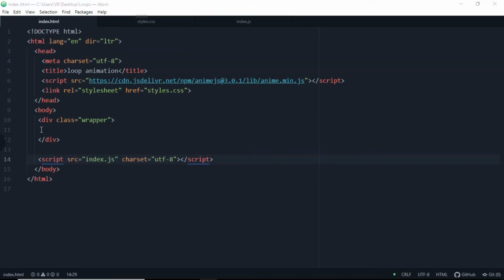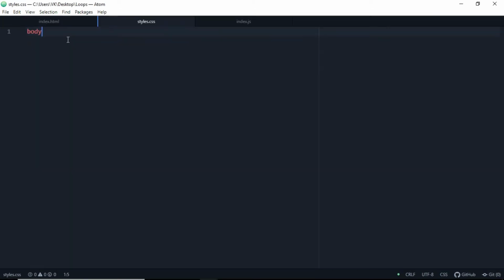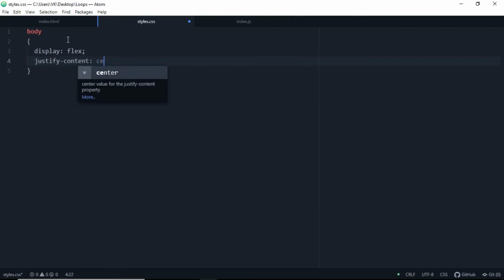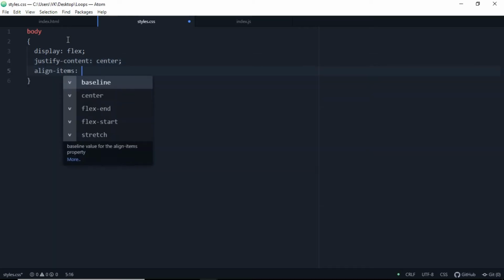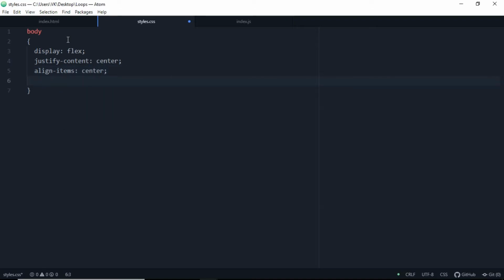So let's go to our styles.css and just copy this body tag and paste it here and hit enter and add a curly brace. So the display will be flex. Hit enter and justify content, which is center. And we're going to align the items as center too. Width will be 100% and height will keep it as 100 view height.